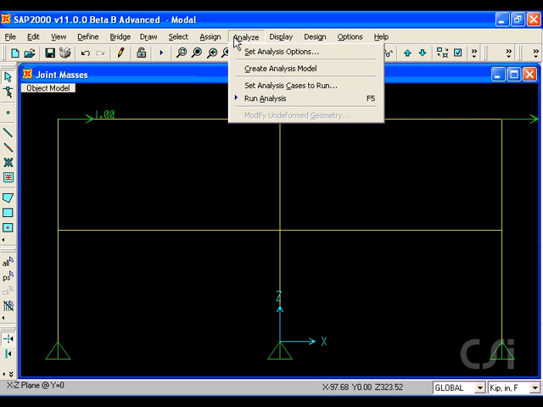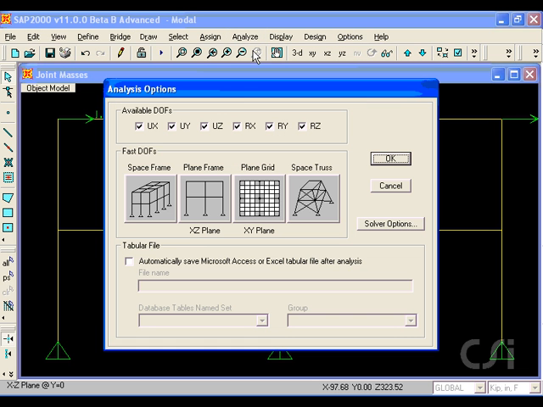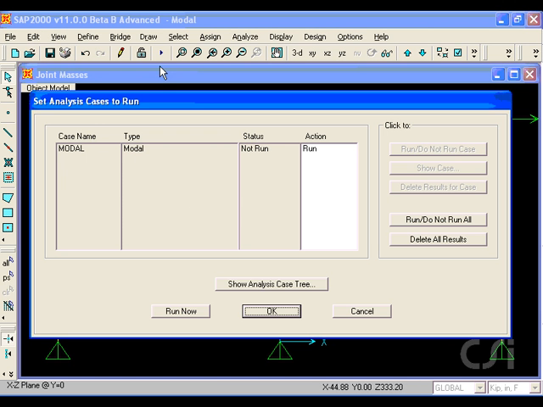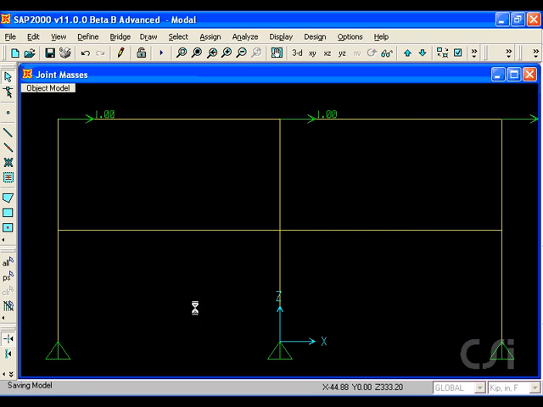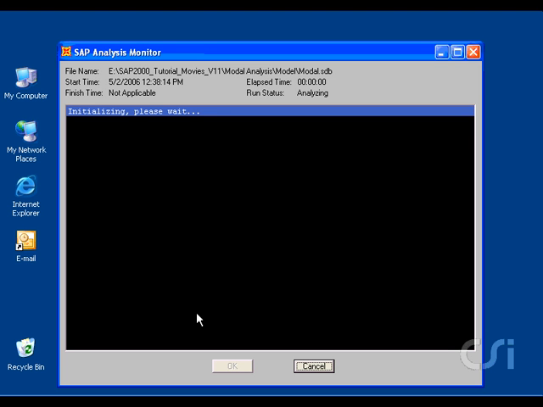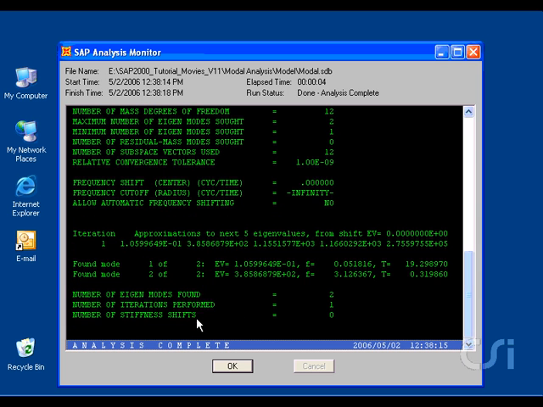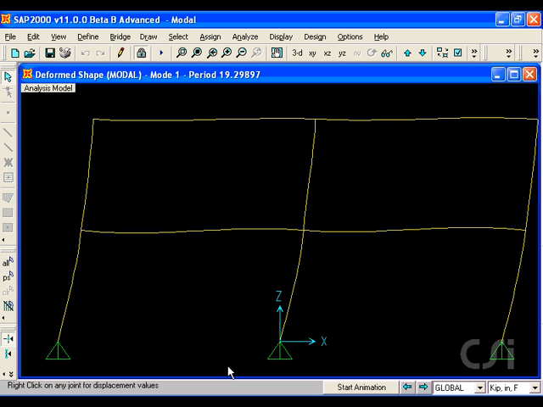Set the analysis option command to planar frame, and then start the analysis. Once the analysis is complete, the first mode shape is displayed. A click on the toggle button brings up mode 2.